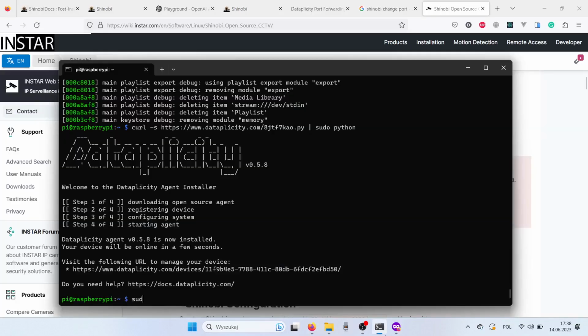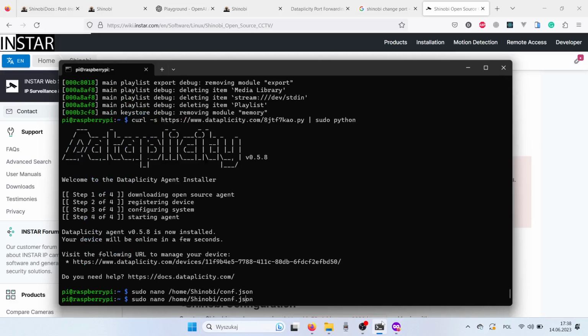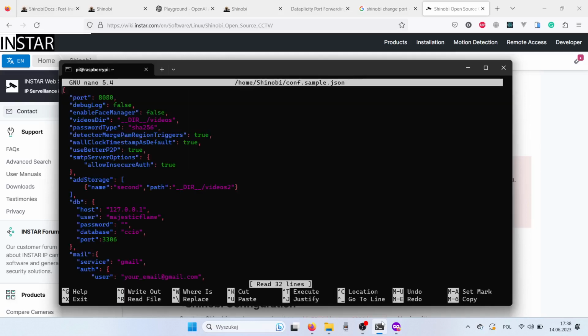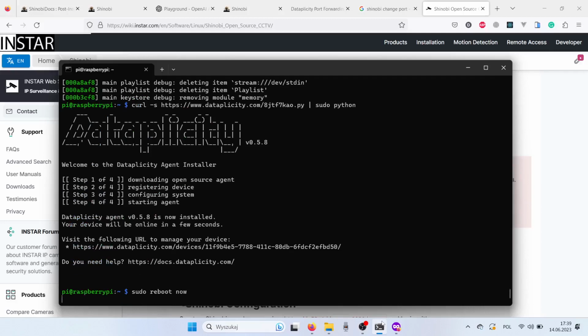To make our Shinobi work remotely with Dataplicity, we need to change the port Shinobi runs on our Raspberry Pi from 8080 to port 80. To do that, let's open, using the nano editor, the home/shinobi/conf.json file, and here we need to change the port number in the first line. And let's do the same thing in another file, home/shinobi/conf.sample.json. Now, when the changes in both files are saved, let's reboot our Raspberry Pi.